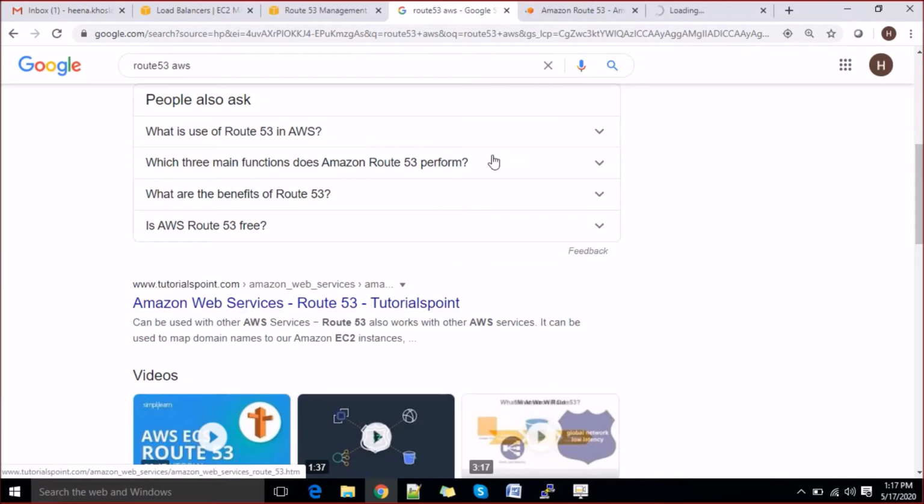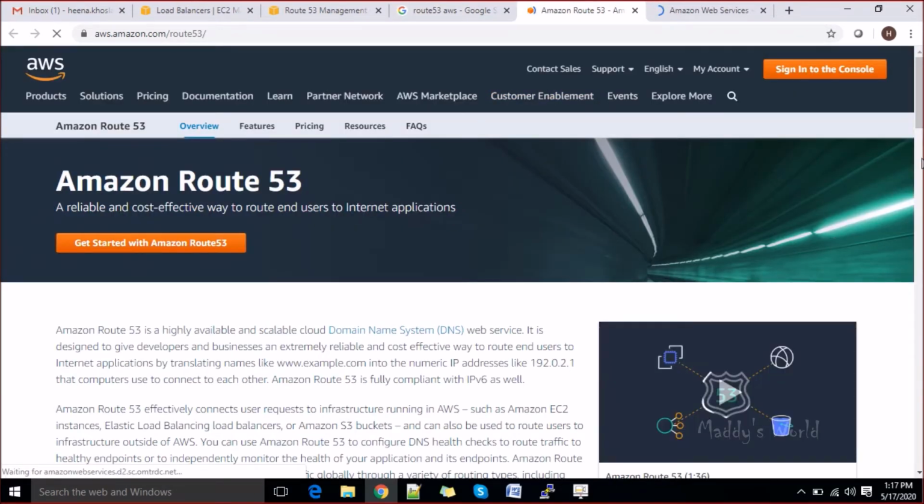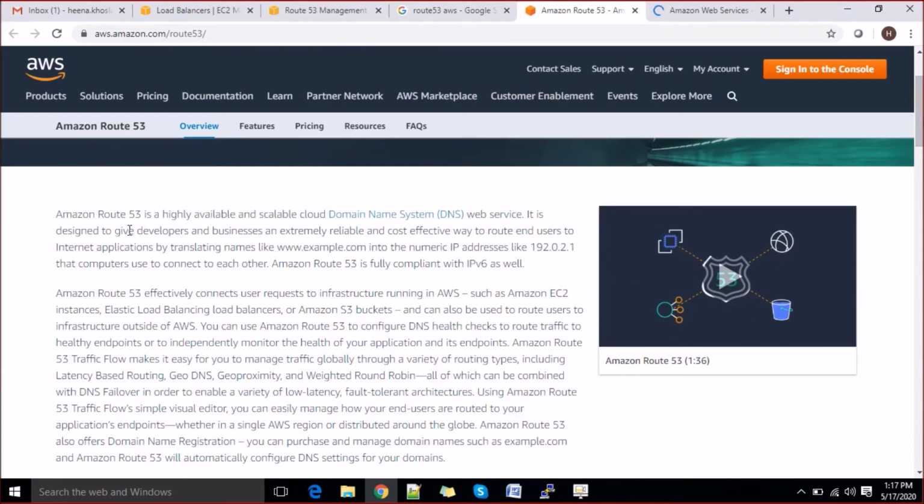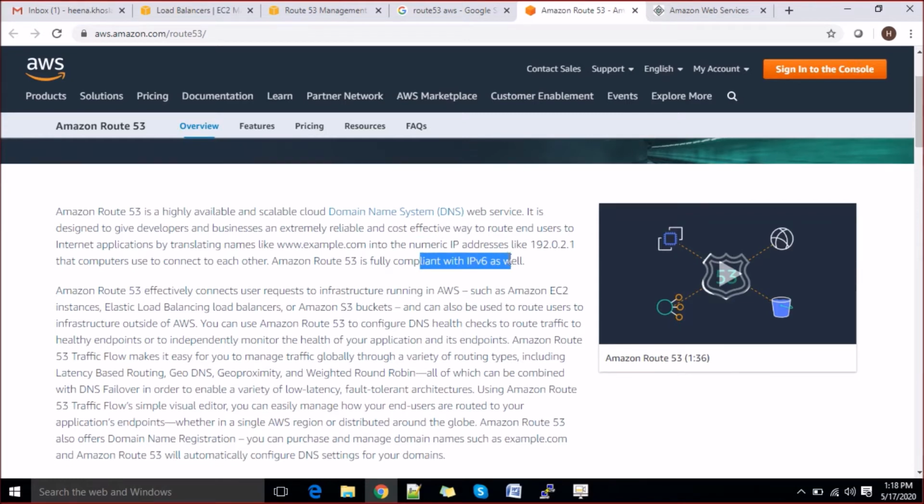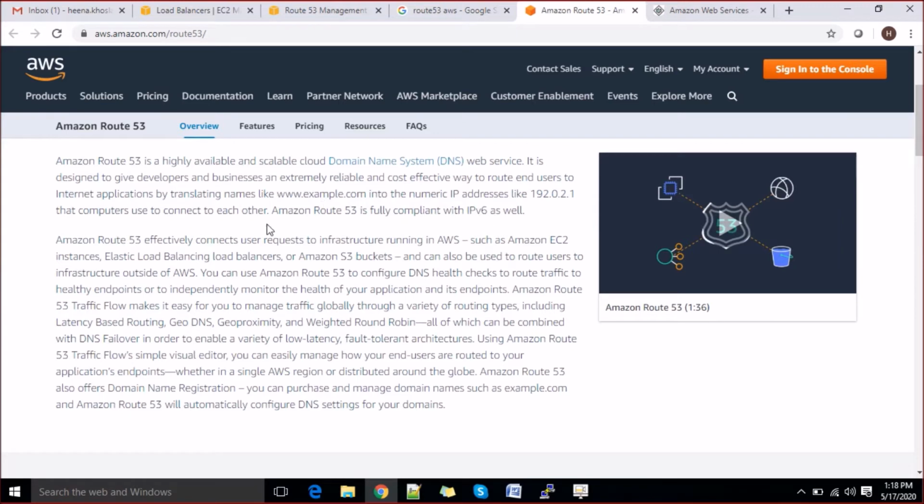This is one of the domain naming services which is pretty flexible. You can see Amazon Route 53 is a highly available and scalable domain naming system web service. It is designed to give developers and businesses an extremely reliable and cost effective way to route end users to internet applications by translating names like www.example.com into the numeric IP addresses that computers use to connect to each other. Amazon Route 53 is fully compliant with IPv6 as well. So you can see this is one of the useful applications.